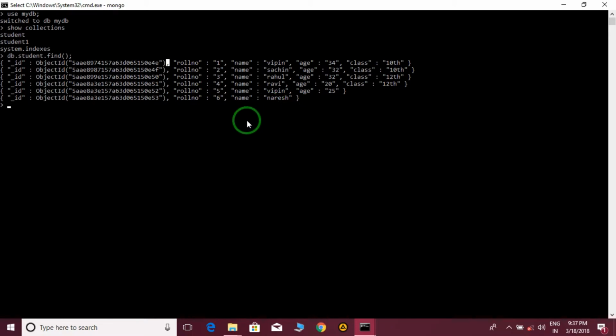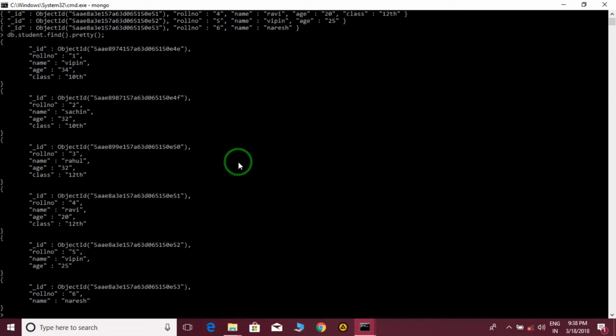As we have seen, each record has an object ID here. One more way to display records in a pretty format is the pretty function. It will display the records in a proper object way. Pretty means in a fashionable or proper way. So if you use the pretty function, it will display like this.